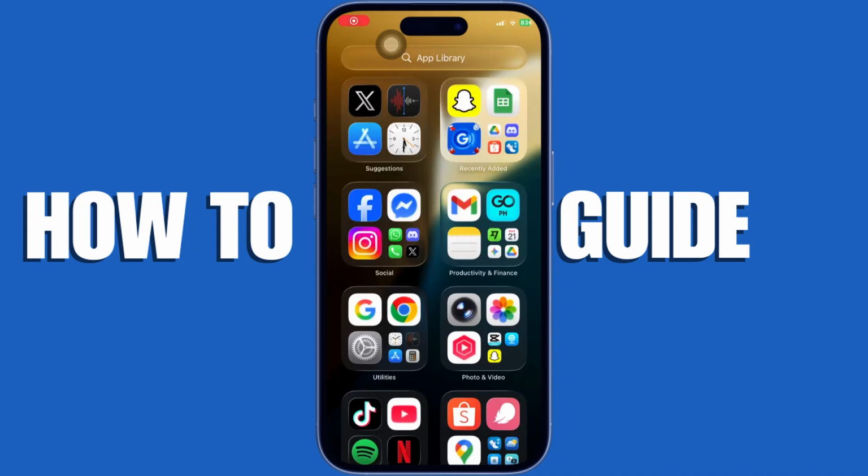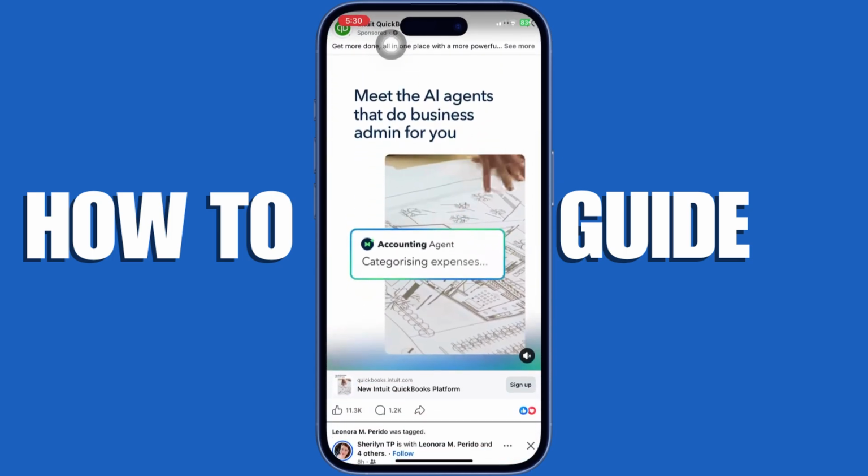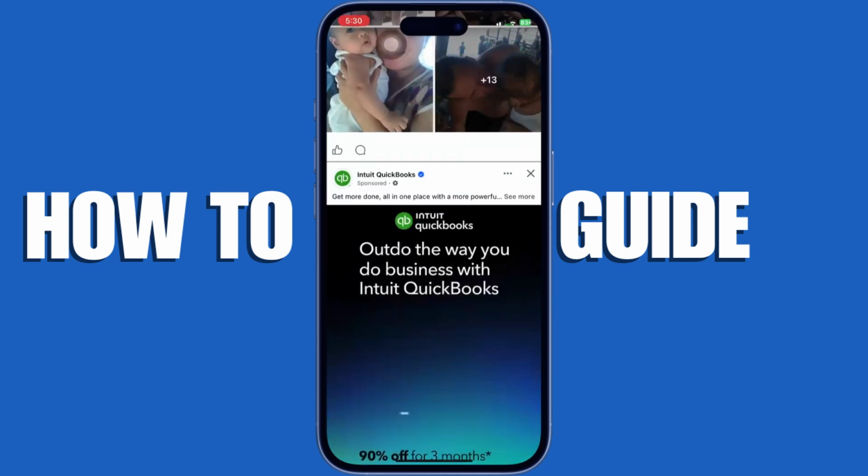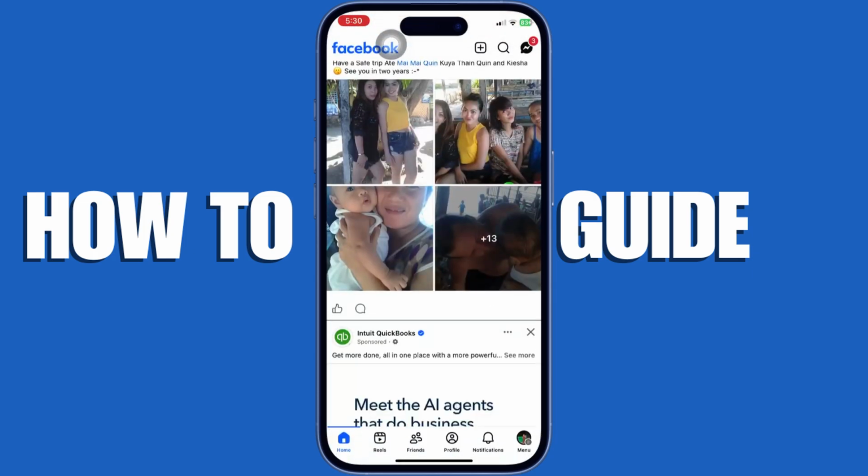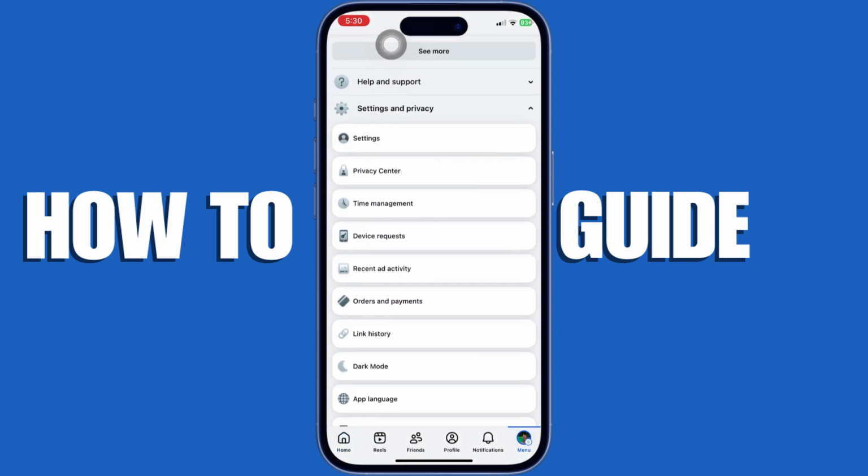We guide you through how to log out of all devices on Facebook in 2026. So start by opening the Facebook app or website and go to the profile, tap the menu, then head to settings and privacy and open settings.